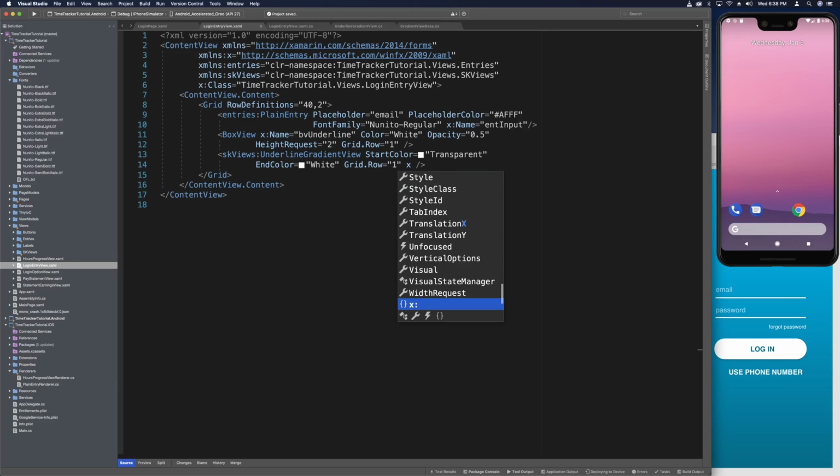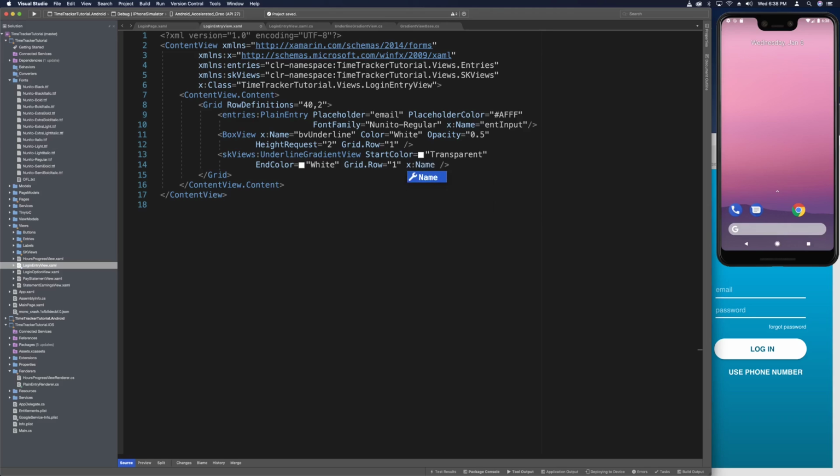And so we can just give this a name. And then we can just say something like GRD_underline. The last thing we're going to want to do here is change the underline gradient view ScaleX to 0. And so this is going to make it invisible, which is good because when the entry is not focused, we don't want the gradient and we want the regular box view to be just half opacity.